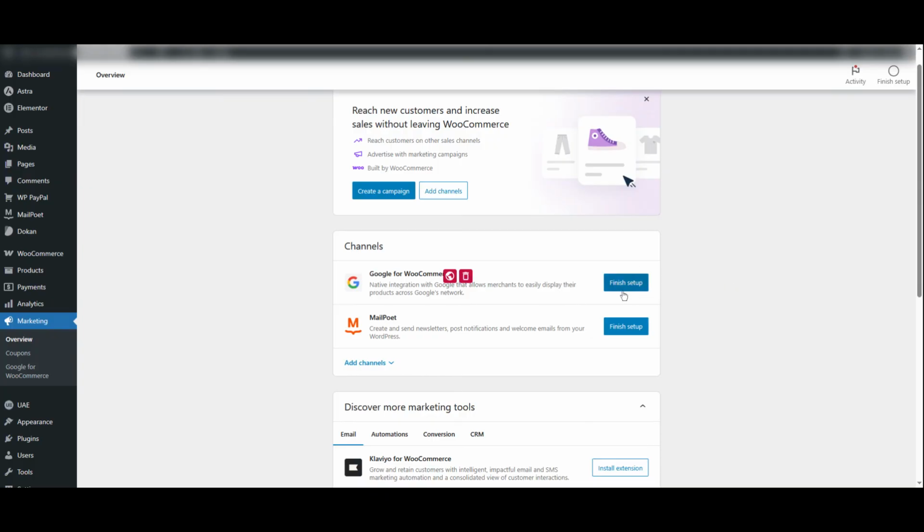At this point, Google will start reviewing your products. This review process usually takes anywhere from 3 to 7 days. During this time, Google checks your products, website, and policies to make sure everything complies with their guidelines. Once approved, your products can start appearing in the Google Shopping tab and organic search results.